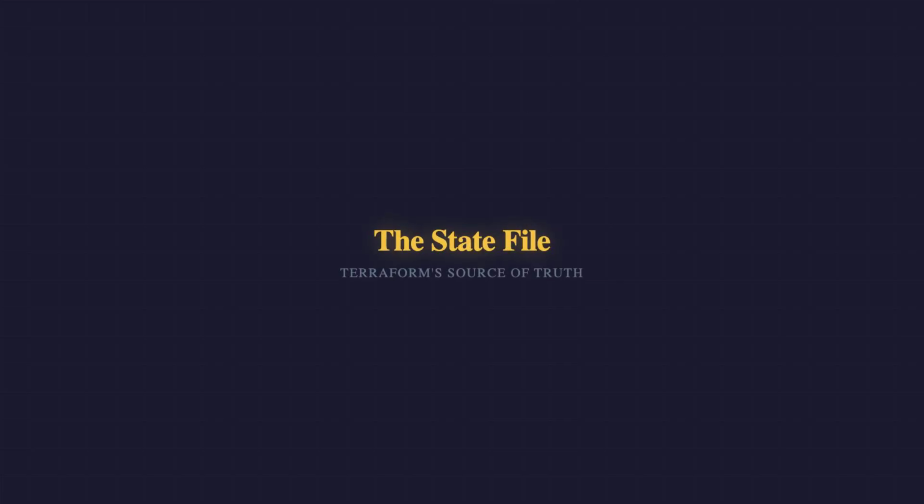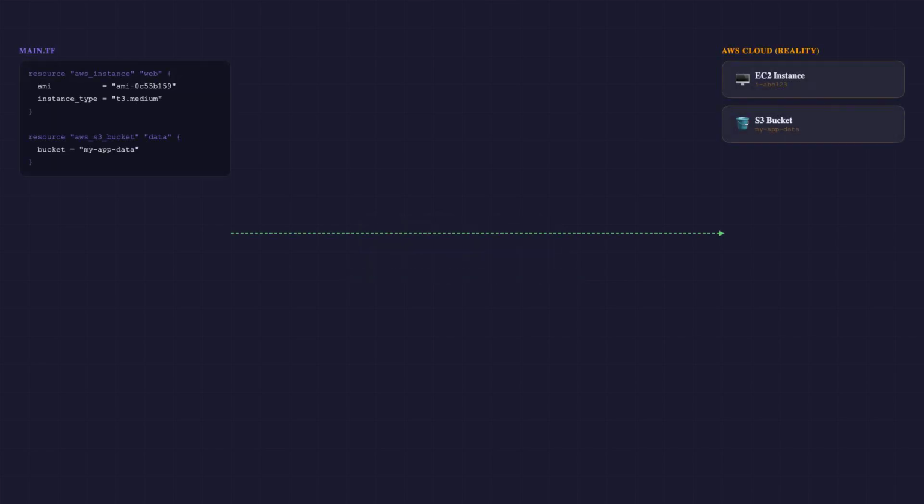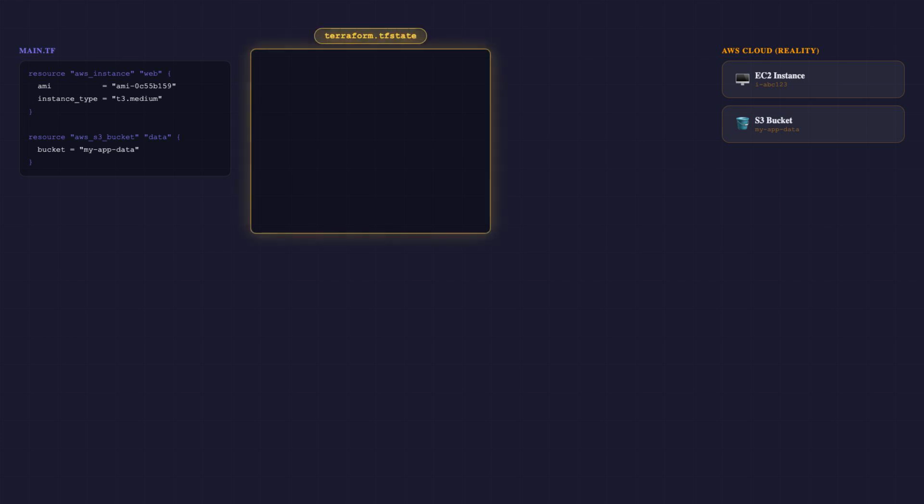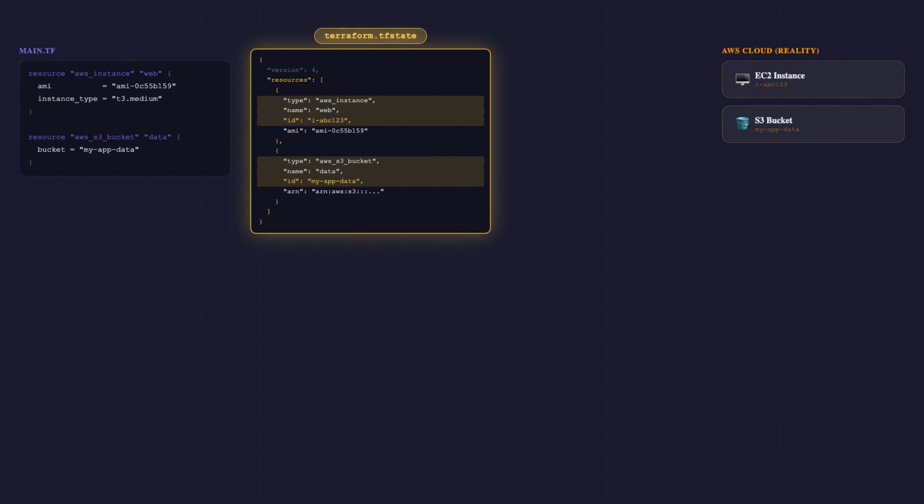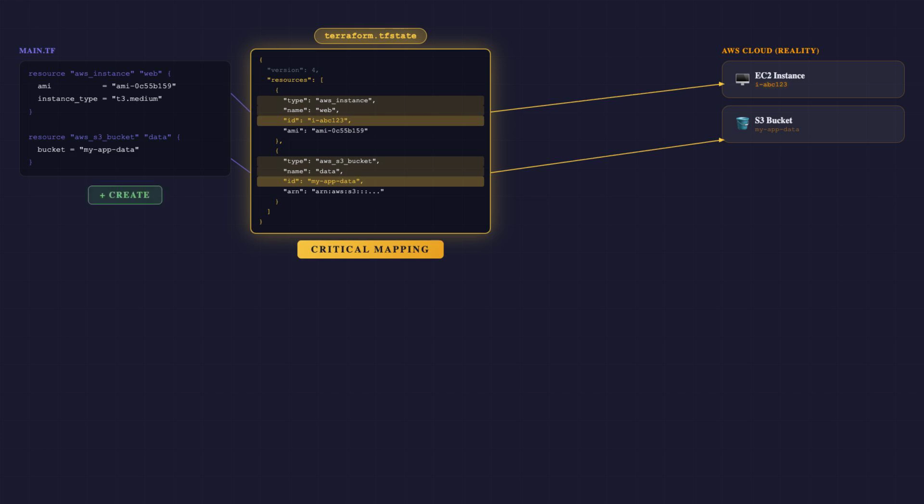Now here's the piece most people miss, and it's arguably the most important part of Terraform. After Terraform creates a resource, it needs to remember that it did so. Otherwise, the next time you run Terraform, it would try to create everything all over again. This is where the state file comes in. Terraform stores a file called terraform.tfstate. It's a JSON document that maps every resource in your configuration to its real-world identifier. Your aws_instance.web resource maps to an actual EC2 instance with the ID i-abc123. This mapping is critical. It's how Terraform knows the difference between this resource needs to be created and this resource already exists and just needs to be updated.